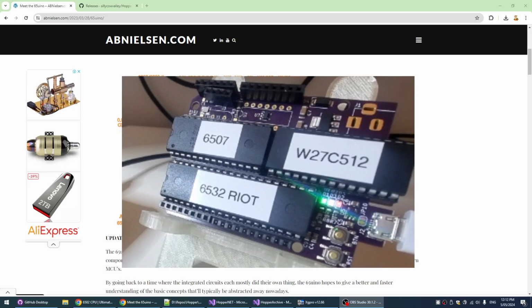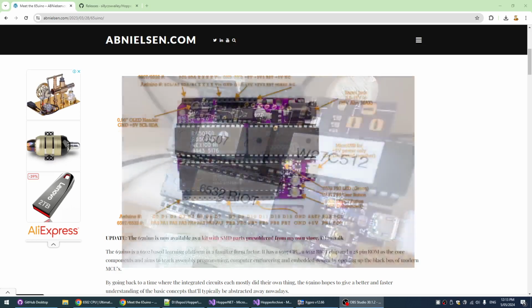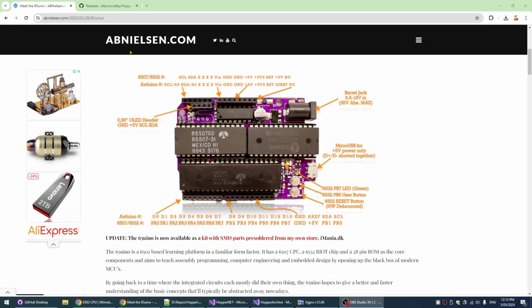This one is part of the 65 Arena playlist, and the point of this video is to explain to you how to install the Hopper 6502 assembler toolchain onto your Windows machine. The 65 Arena is a little board that's designed and built by Anders Nielsen, andersnielsen.com. I'll link to him in the description.